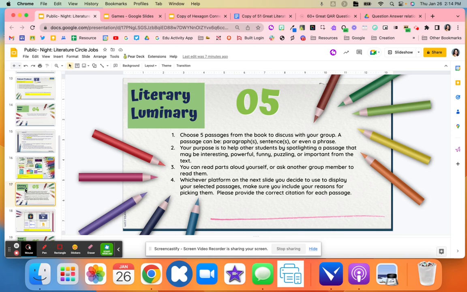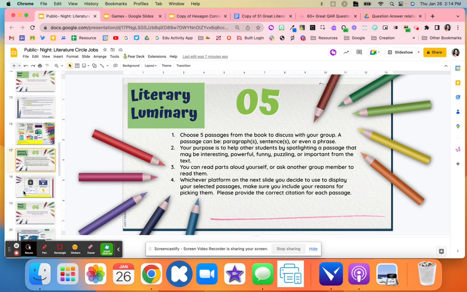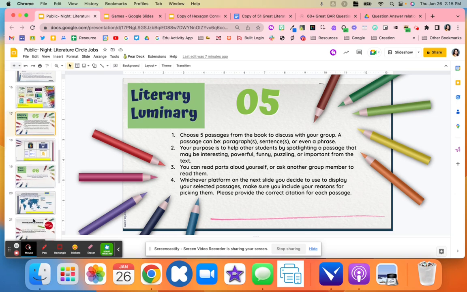So this person maybe picked 5 different passages from the book, and they had to discuss it with the group. So that could have been paragraphs, sentences, or phrases. And their purpose was to figure out those passages and talk about those different parts of the text. So they worked together with their group.